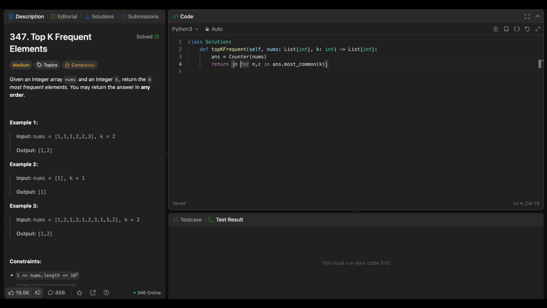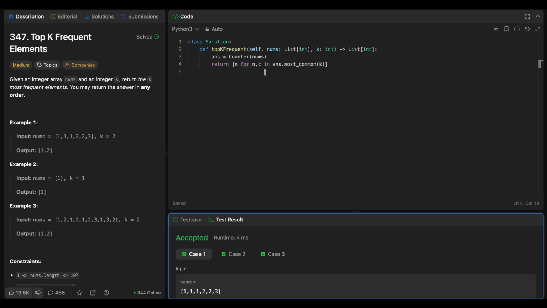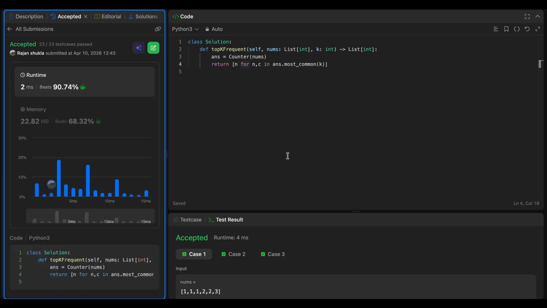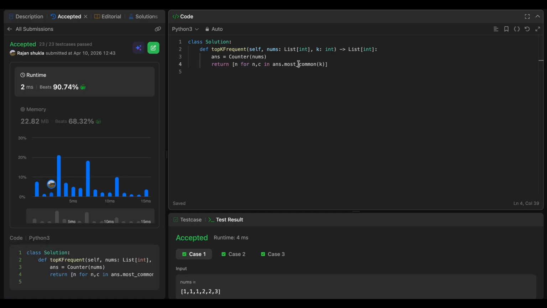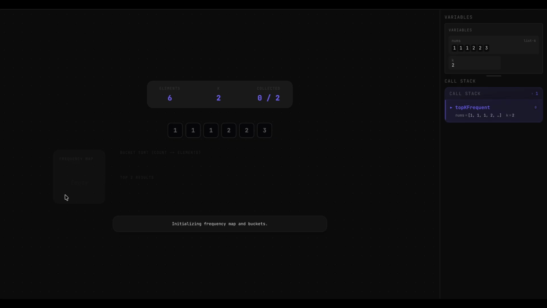So let's select that. This is just to show you that this solution is very simple and it can be done very easily. Now we have to figure out how we can build this most_common on our own. Python gives it to us, but let's try to understand how we can build something ourselves.